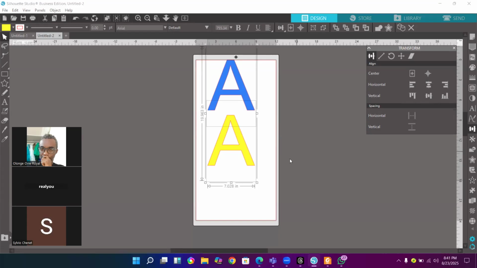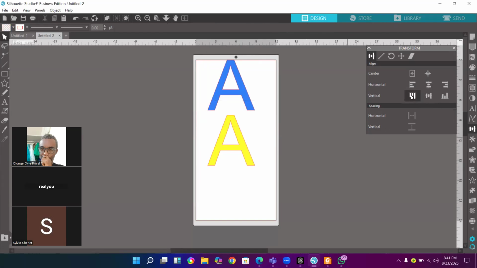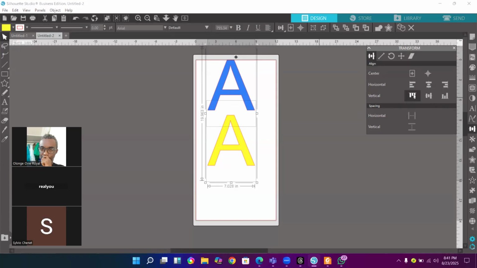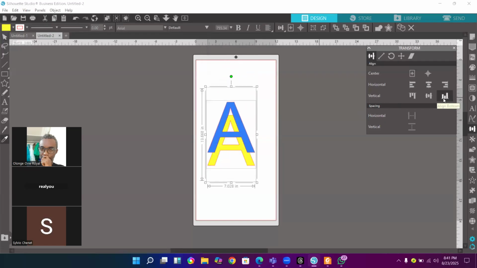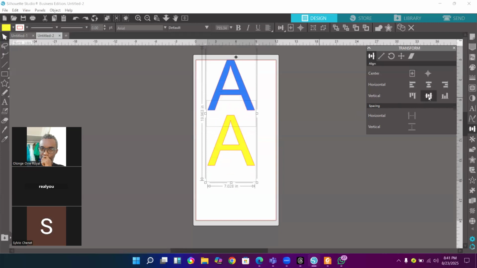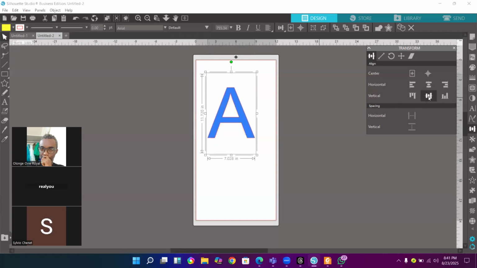Now we talk about this one going up and this one coming down. If I select these two together and click this up, it goes up. Let me undo. Now I click this down, the one on top comes down. Undo. Then once I click on this, it centralizes it, no matter which position it is. So that is for the vertical.